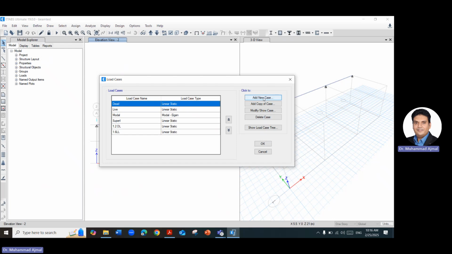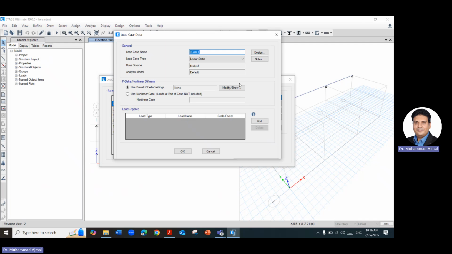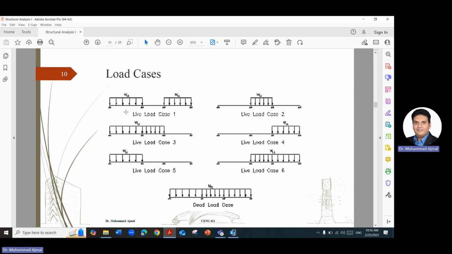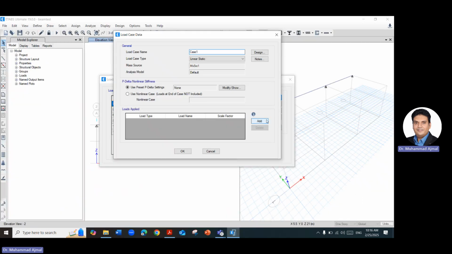What I need to do is first create cases. Now I will say here case number one, case one. What is our case one? The load has to be applied here and at this panel. But what load do we have to apply? Only live load. So I will add only live load here.